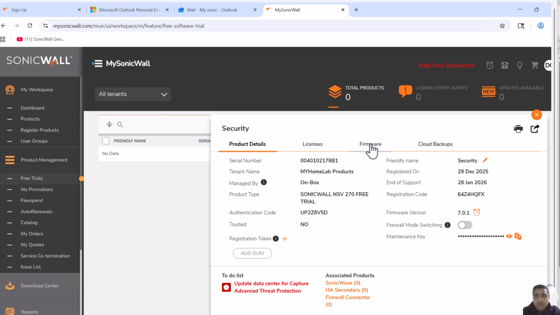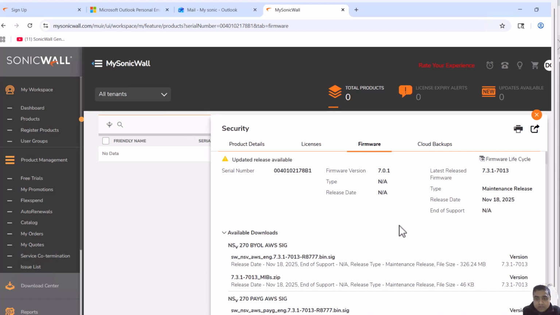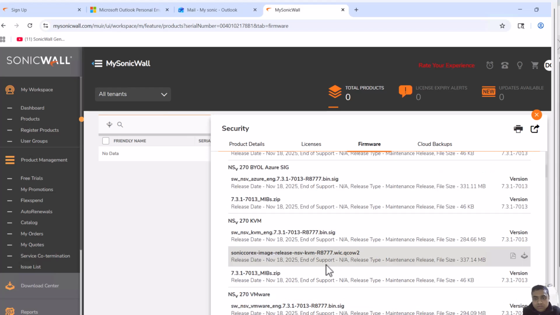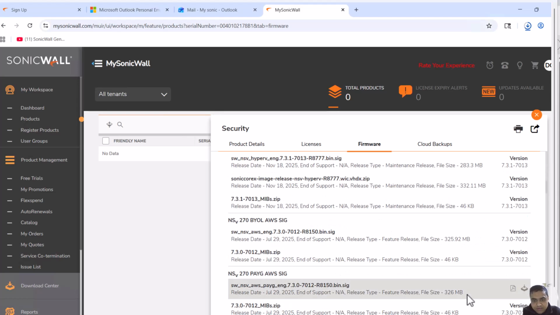So right now I'm going to the firmware. On this firmware page, we have to find the VMware one. This is the QCOW2. This is for EVE-NG. So if you want to use EVE-NG, you can use this one. File size is supposed to be more than 1 gig. Let's find another.